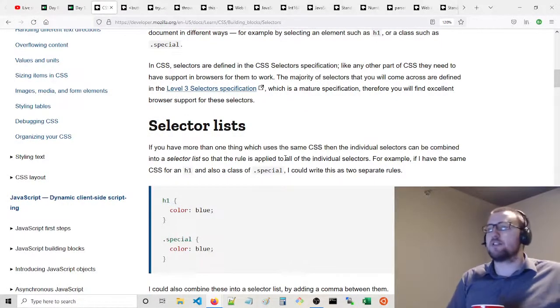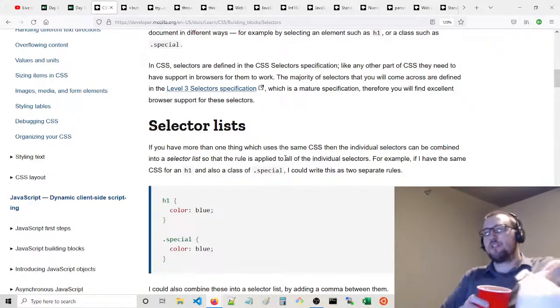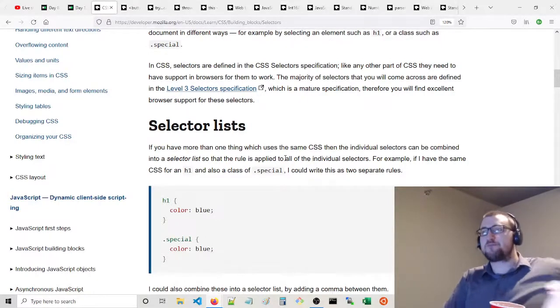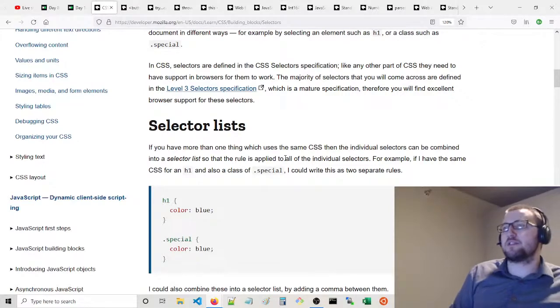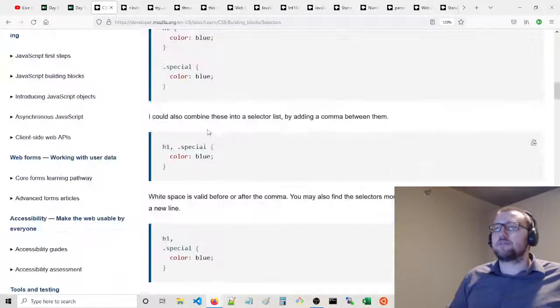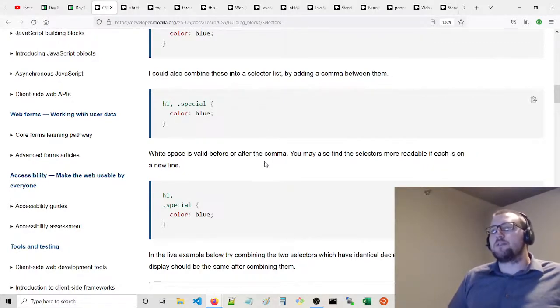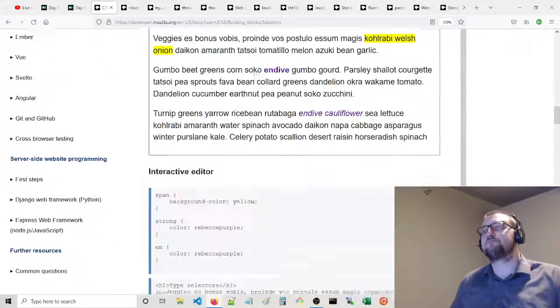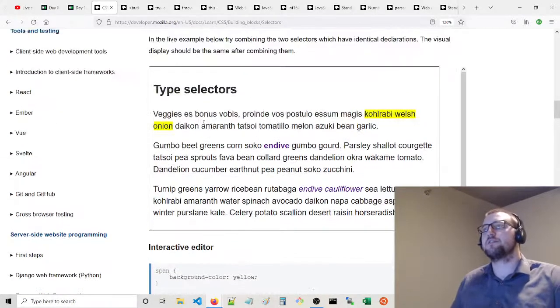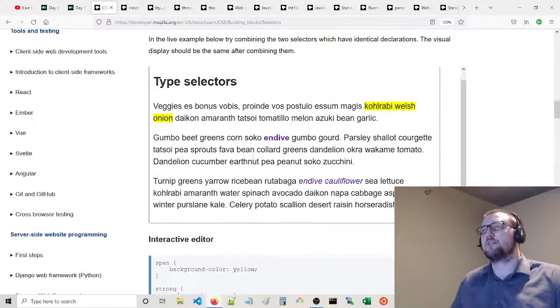You can combine the grouped selector list, apply to all the individual selections, have the same CSS for each one. And for dot special you can write these as 2 separate rules, or you can combine them into one with a comma. And before or after the comma. Okay. Type selectors. Oh, okay.